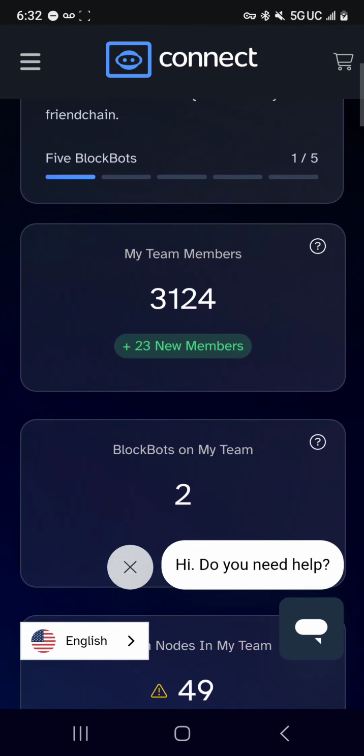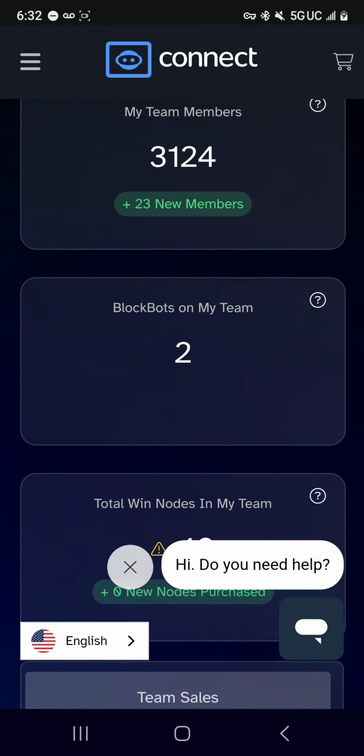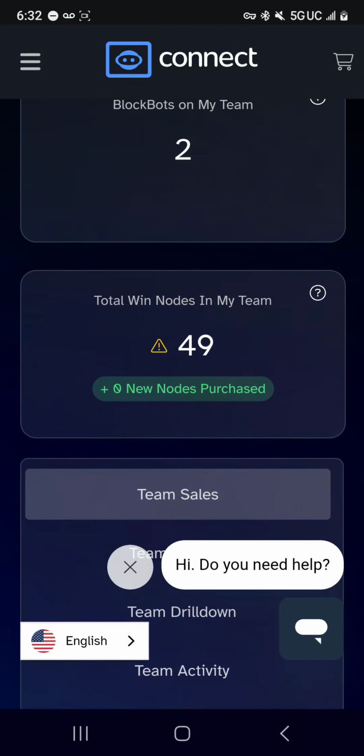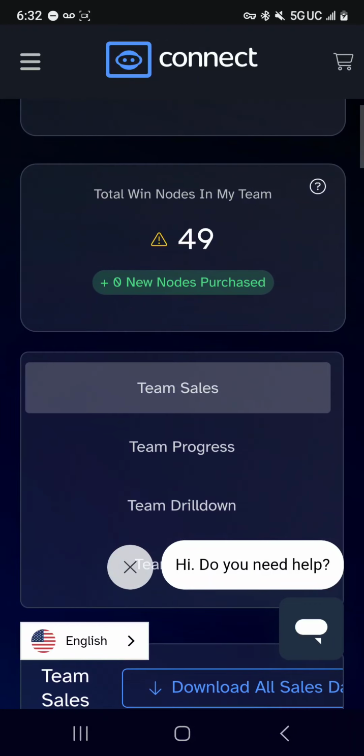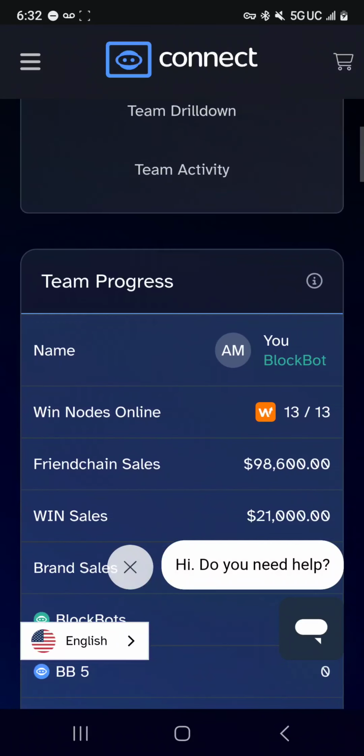Okay, so here in my back office, my team is just about over 3,000, and 23 new members. Got two block bots. I think there's more, so I'm not sure. Gotta see about that. Total win node owners on my team is 49. But what I wanted to show is right here, it's pretty exciting.